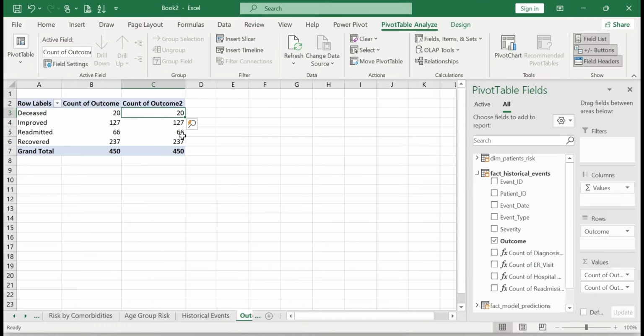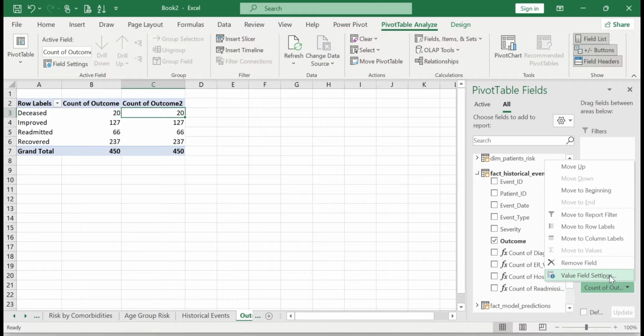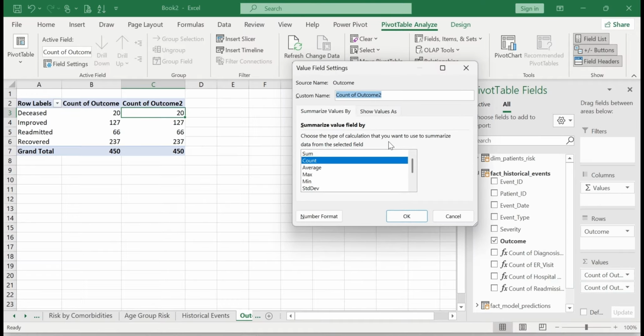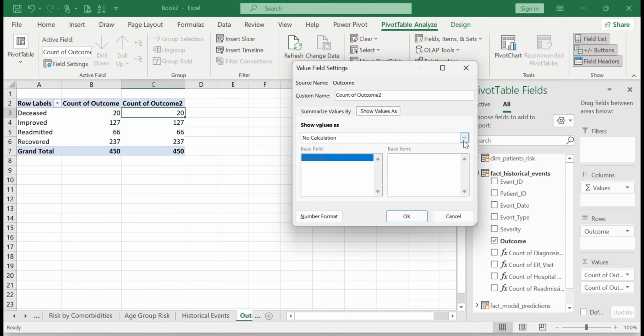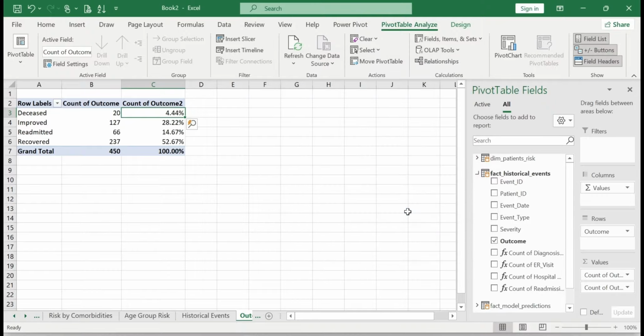Now we are going to convert this to a percentage of grand total. So come to this point here for count of outcome 2. Click on the down button there, value field settings. At this point, we hit show value as. Then for no calculation, we check percentage of grand total. So it will be 20 of 450 converted to percentage, 127 of 450, 66 of 450, and finally 237 of 450 converted to percentage. So hit OK there.